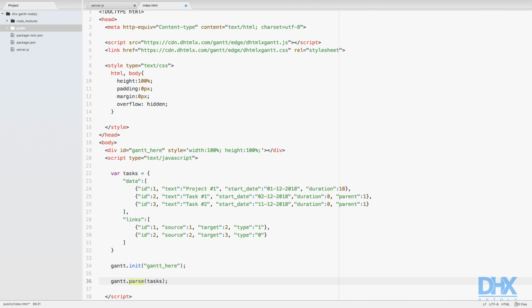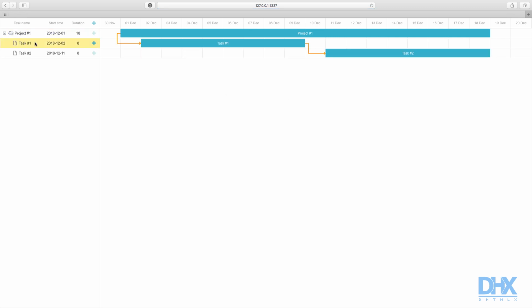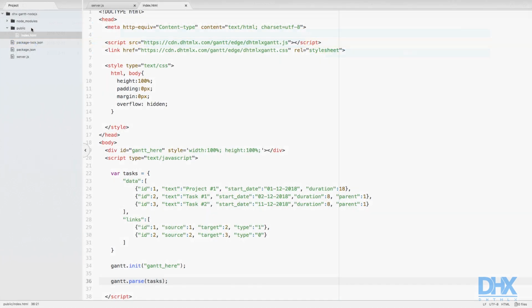To parse the data into the Gantt chart, we use the parse method. Now our Gantt chart is loaded with the test data that we have previously added. Another way to load data from the backend API is to use XHR. Let's take a look at how it's done using a static JSON file.